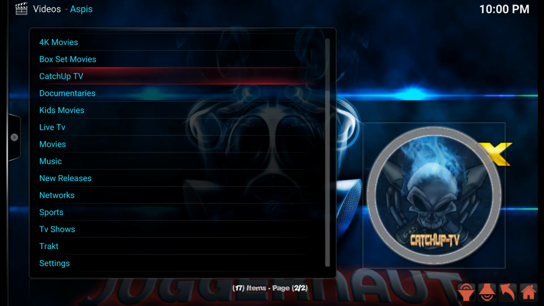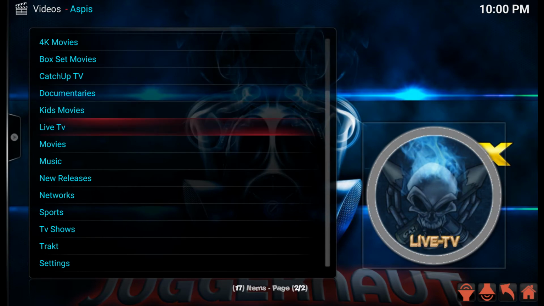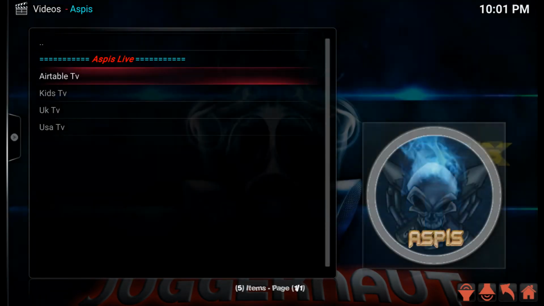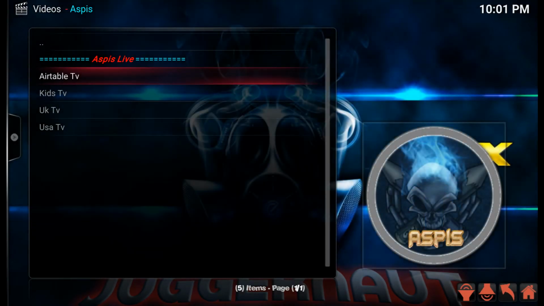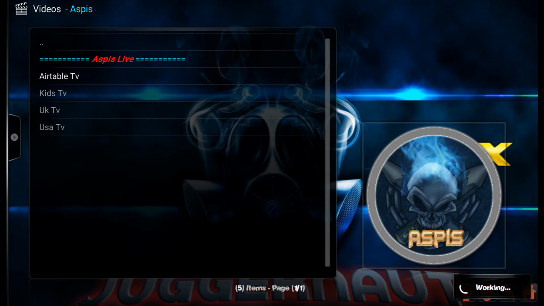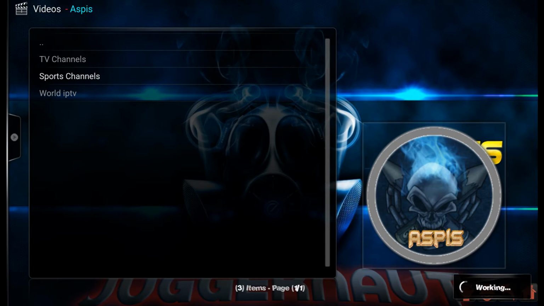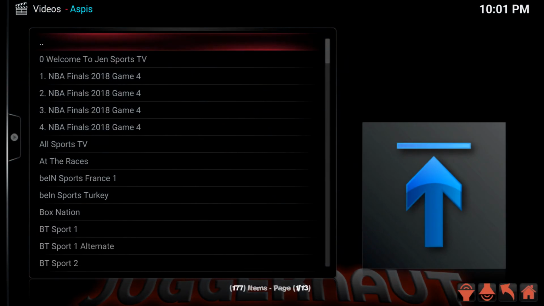Then, you know, they have catch-up, documentaries, kids' movies. Let's click into the live TV. Airtable TV. Let's take a look at some sports channels. I'm just going to quickly look through here. I will not spend a lot of time in here. This is a delicate area with YouTube as of late, so you can actually go in here and check it out yourself.